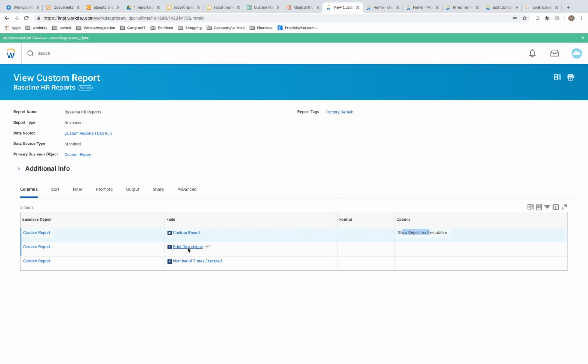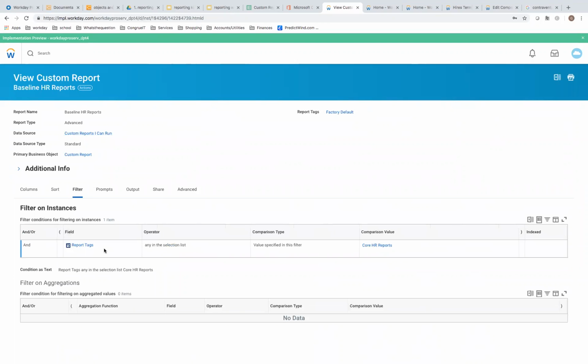I'll show a brief description. The number of times executed is just a fun fact to put out there to have end users see how often these custom reports are run. Now, in the filter area, I filter by report tag whatever I want to appear in this baseline HR report. And the filter tag that I've used is core HR reports. So obviously these reports are stacked together.